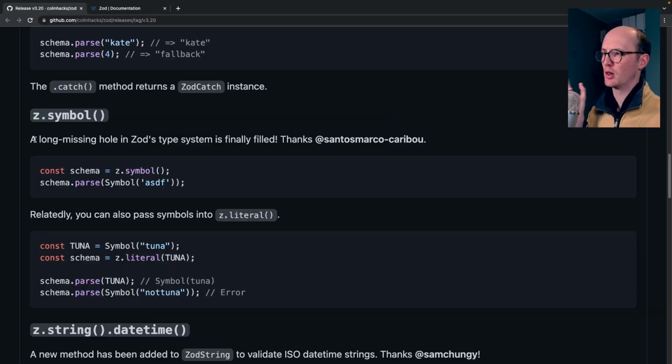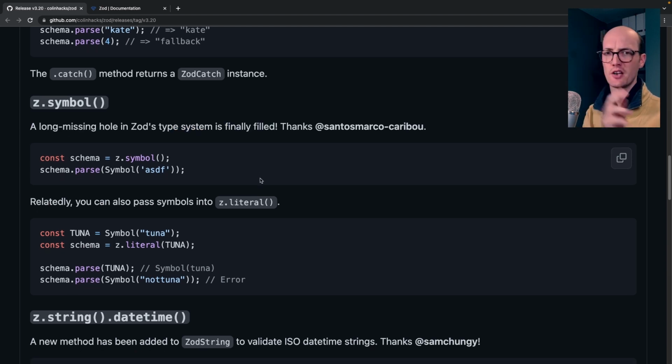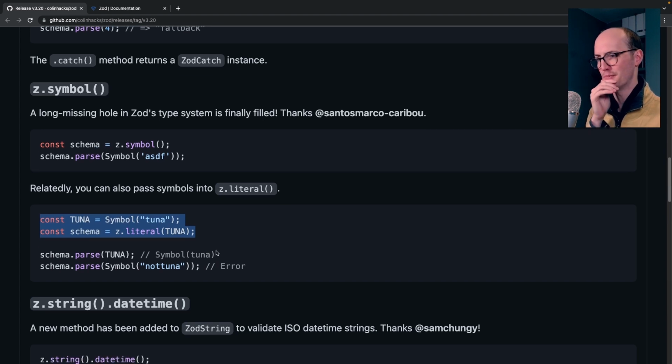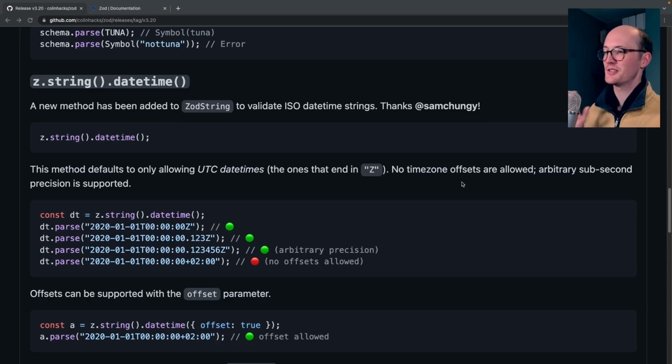z.symbol. It says here a long missing hole in Zod's type system is finally filled. That's interesting, because I very, very rarely use symbols, and I'm kind of thinking to myself, what would I use this for? If Colin does see this video, then please do answer in the comments, what is symbol for here? I can't quite think of what I would use this for.